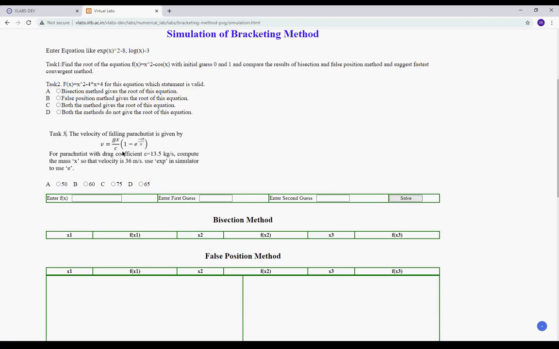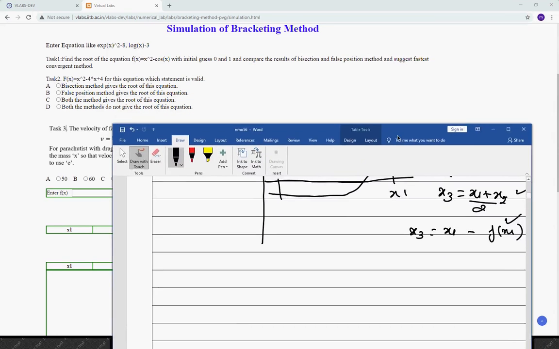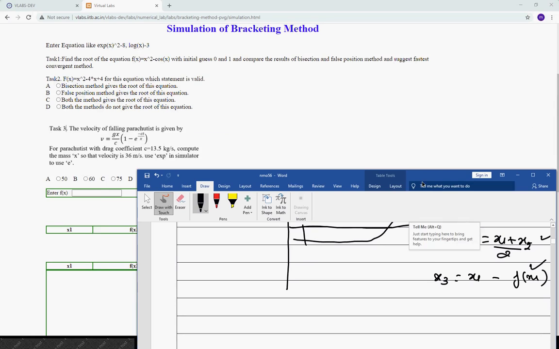The velocity of a falling parachute is given by something like v equal to this. So I just try to write my equation here: v equals g x over c, times 1 minus e to the power minus c t by x. Now a parachute with drag coefficient c of 13.5 kg per second. Compute the mass x. So x is the mass.